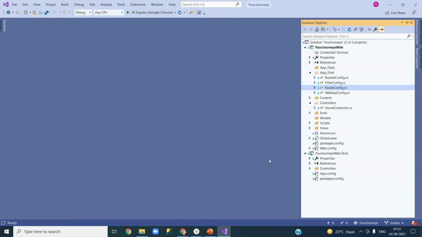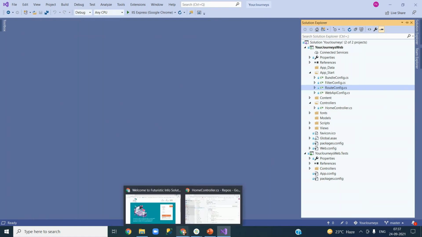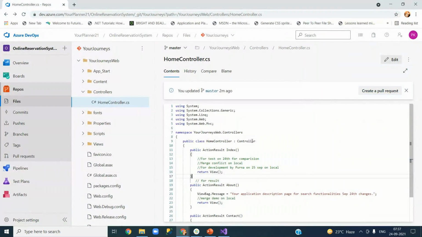Yeah, I have a doubt. Can you open your DevOps portal, dev.azure portal? Okay, you can say DevOps portal. Yeah, DevOps. Here, in this screen, there is something like create a pull request.